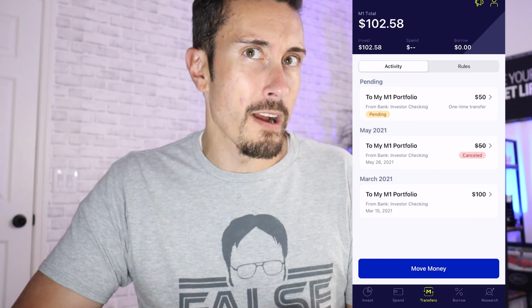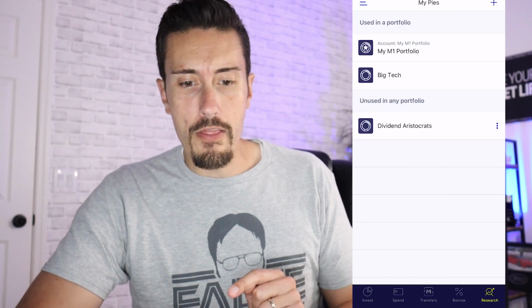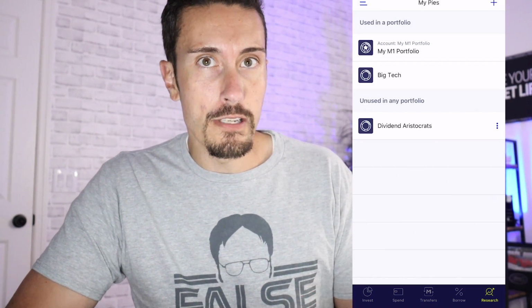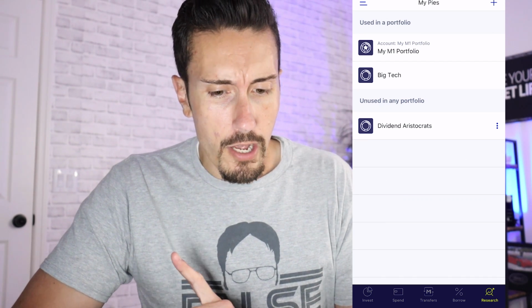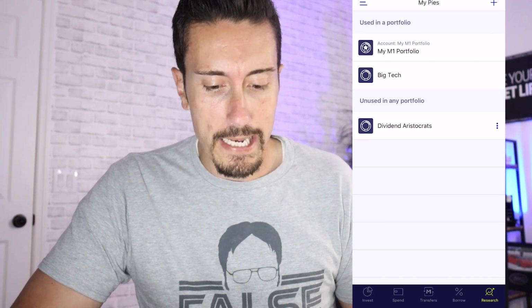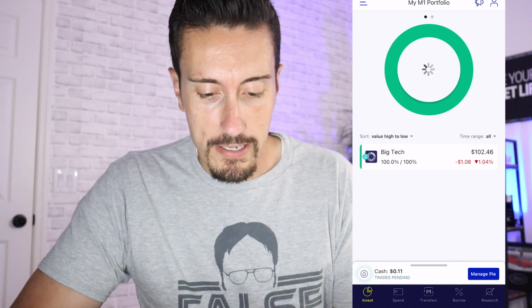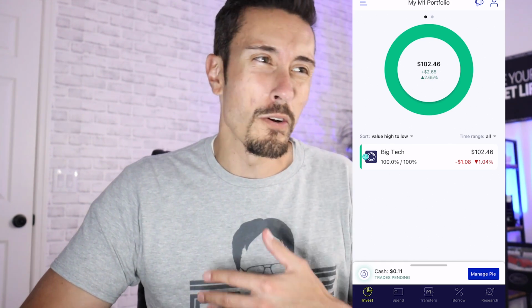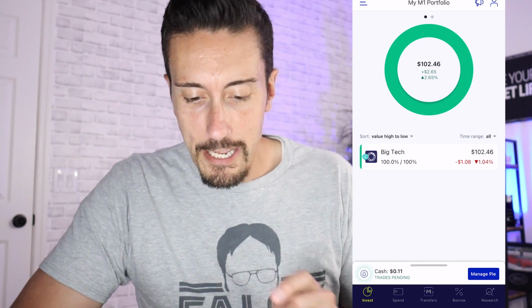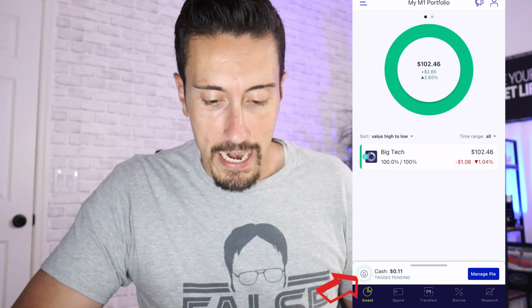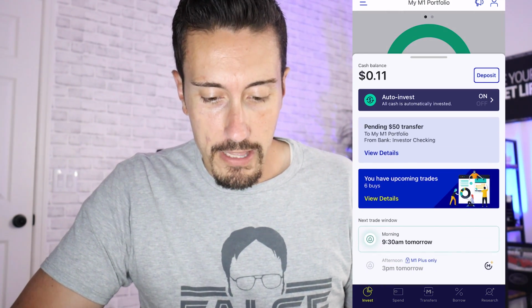because if I hop over to the far right-hand side on research and I click on that, you'll notice that I have an unused pie, the pie that I just built, which is the Dividend Aristocrat pie. So how do we get that in motion? Here's what we need to do. Go to the far left-hand side where it says invest. Now this is what I do. It's up to you how you want to manage this. But right where it says cash 11 cents, manage pie, pull up on that option. Pull up, boom. Everything comes up here.